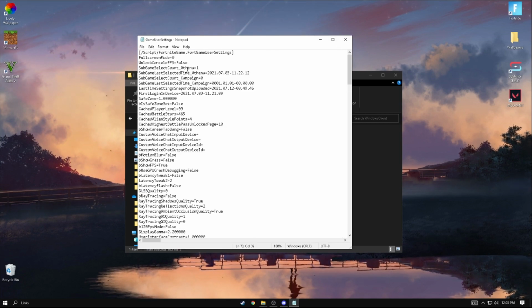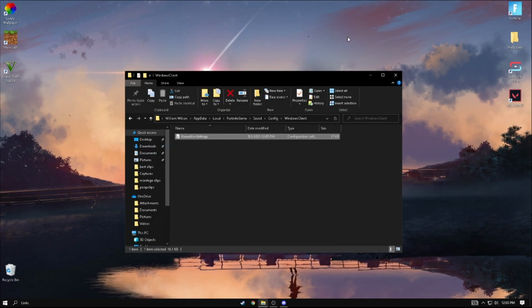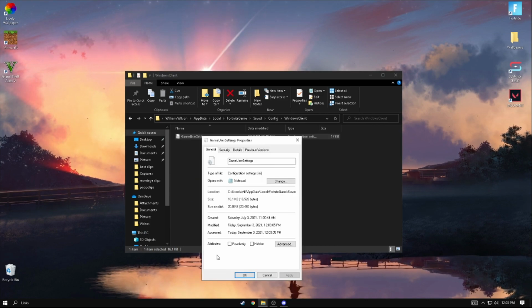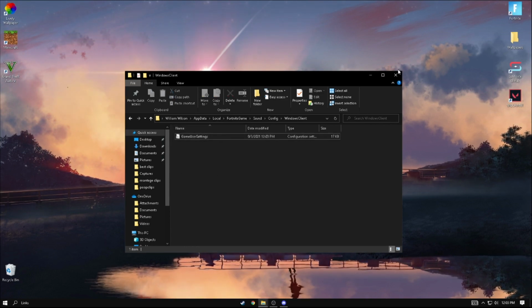And after you're done with this, just exit it, right click, hit properties, and then check the read-only box right here, then hit apply, hit OK. And after that, you're done, just exit out, and that's it.